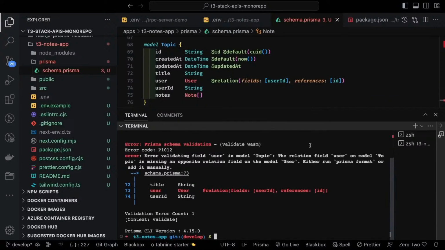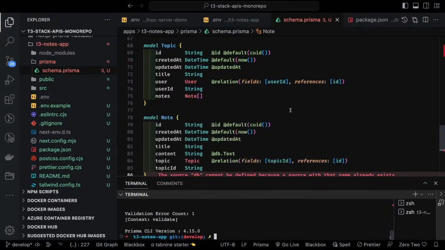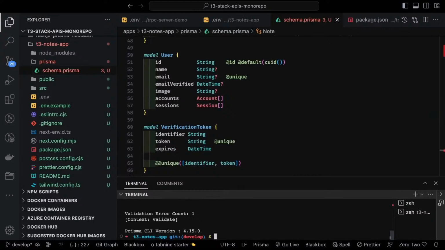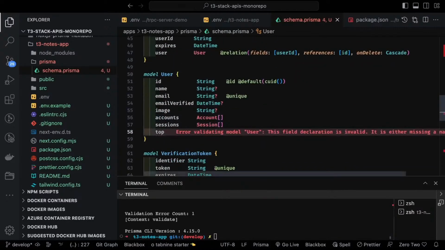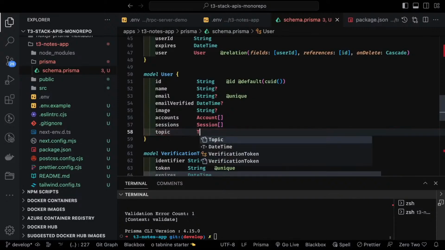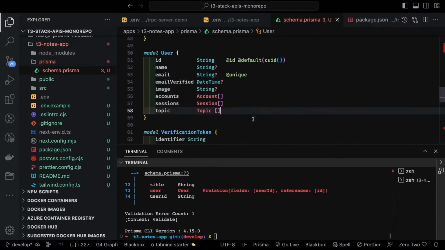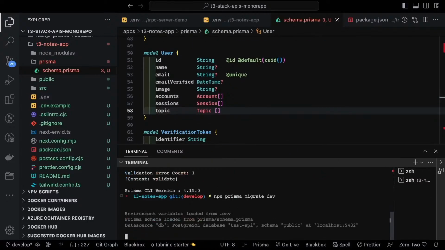Okay, so we have to specify the relationship both ways. Like topics will have a user reference. So we forgot to add the topics in the user model. So user will also have topics here of type topic array. So that is the relationship which we forgot, and that is what it was complaining about when Prisma tried to run the migration. It will first validate your Prisma schema file.